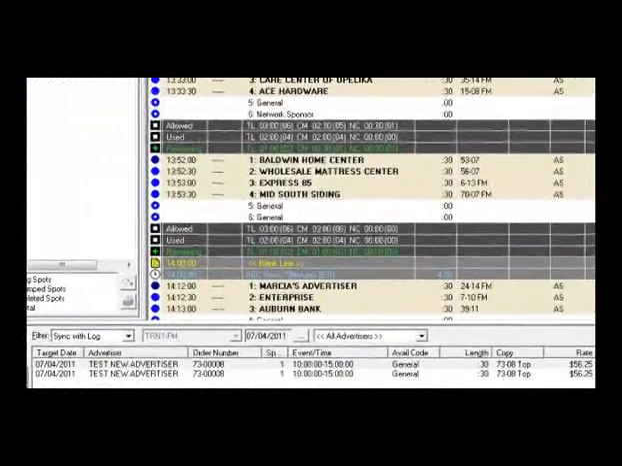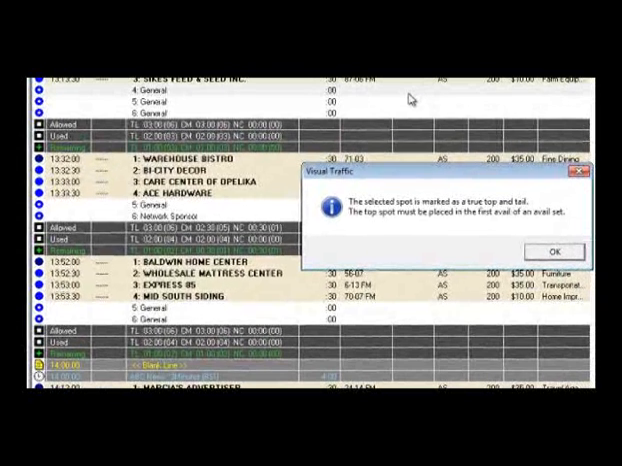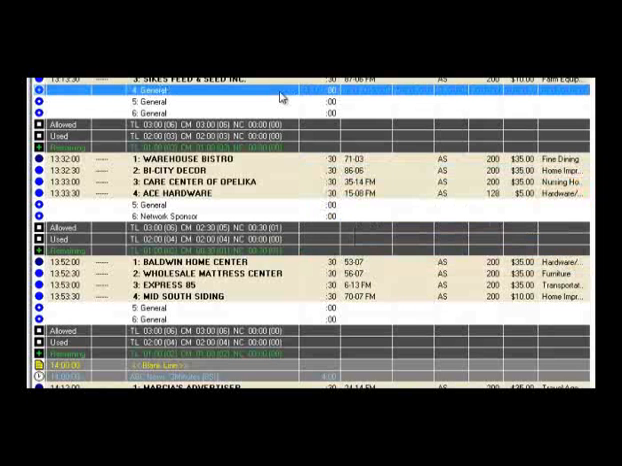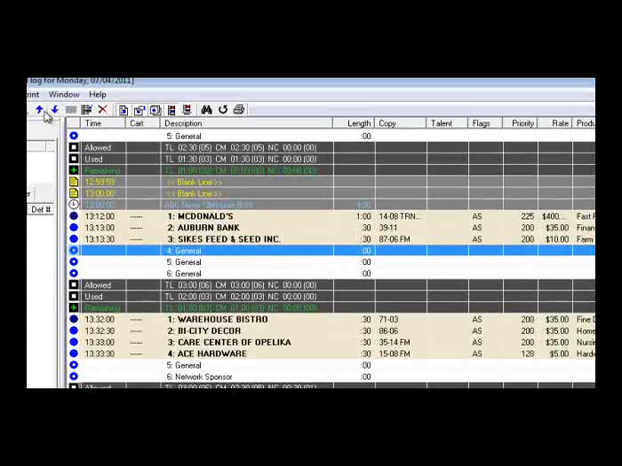On Monday, July 4th, we have another situation where we have 2 bump spots. If we try to place these spots, you have a warning that the selected spot is marked as a true top and tail, that the top spot must be placed in the first avail in an avail set. When you have a true top and tail, the top must go in the first avail of the break. So what do we do? We click on an empty avail and move it up.